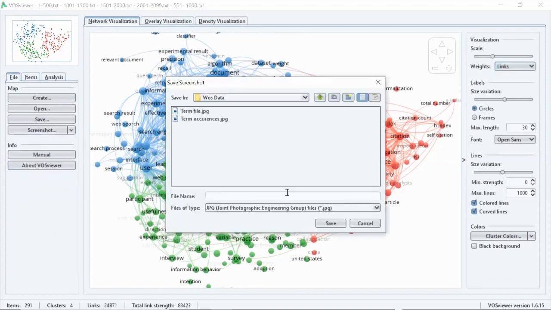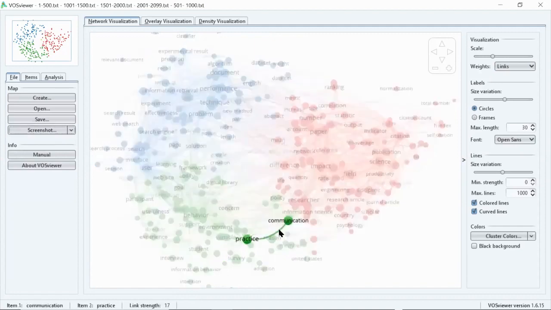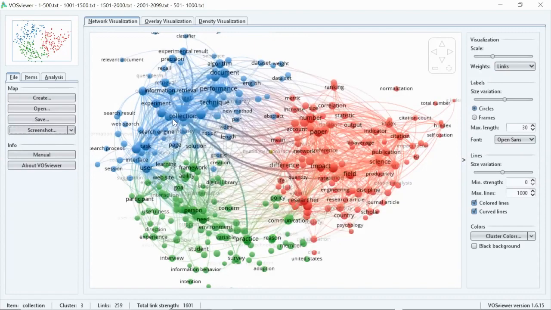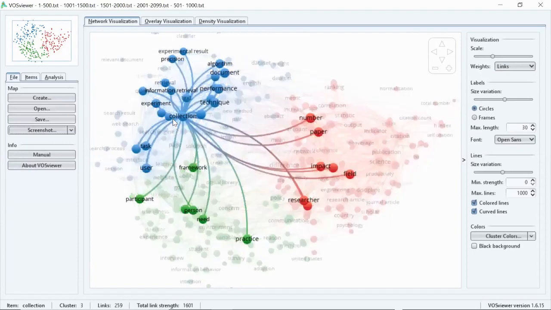So now you can save this map as a screenshot. Okay. And then I want to save it as an image file. I'll just save it again as term occurrence. Already I have saved it, I think. And I'll just cancel this. Okay. So this is how you create a map based on text data.